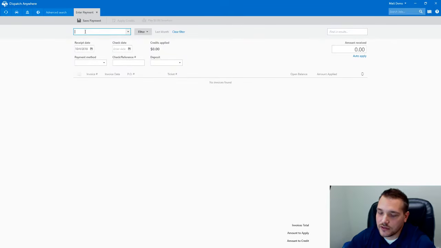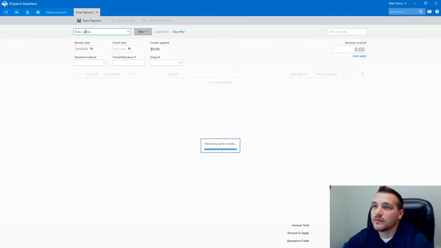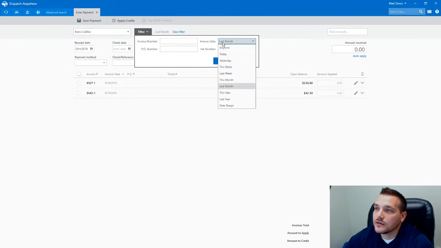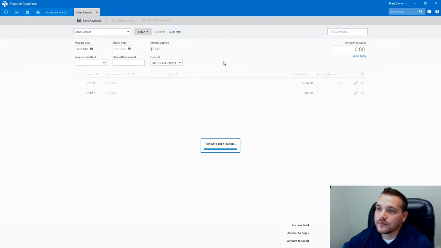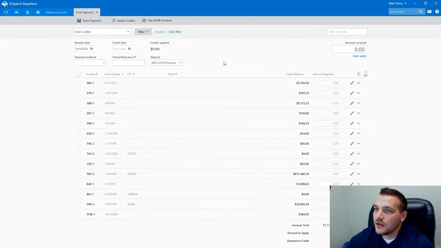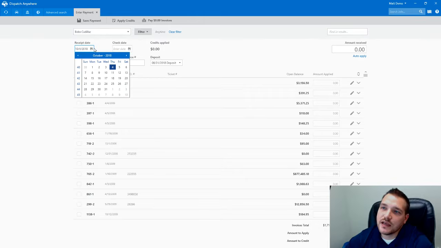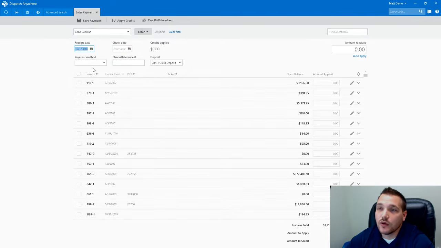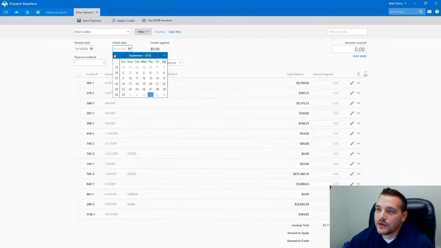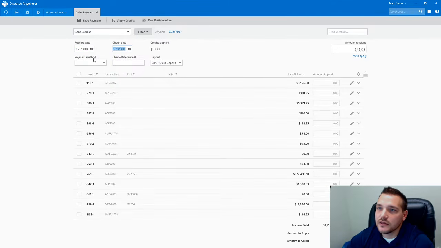So if I do that, let's go Bob's Cadillac, 'cause I know they have some payments here. Let's set my filter for any time. Again, I can do a specific invoice, a certain job, etc., but I'm going to do all of them. All right, so here's all my invoices. My receipt date now, I can change this. So maybe I want this payment to be reflected as of 10/1, not the 4th. Maybe the check date on this was September 28th. They sent it, that's when they dated it. I didn't get it till the 1st, so that's when I'm going to mark it in my system.